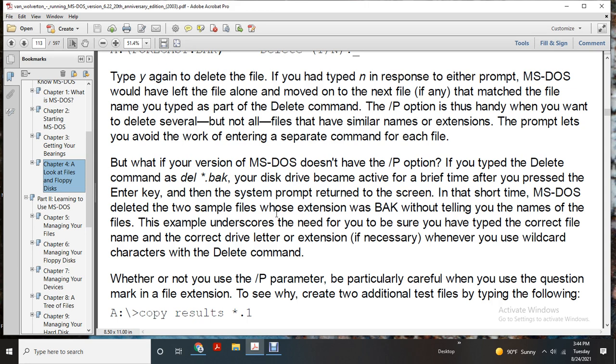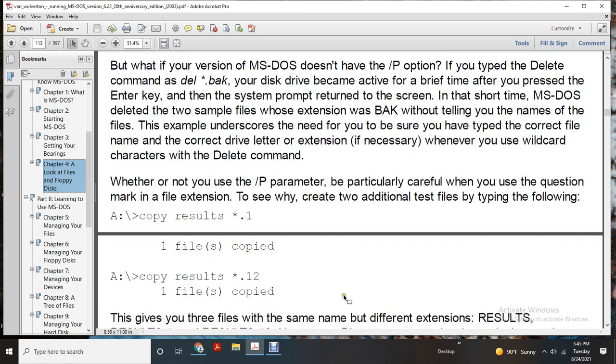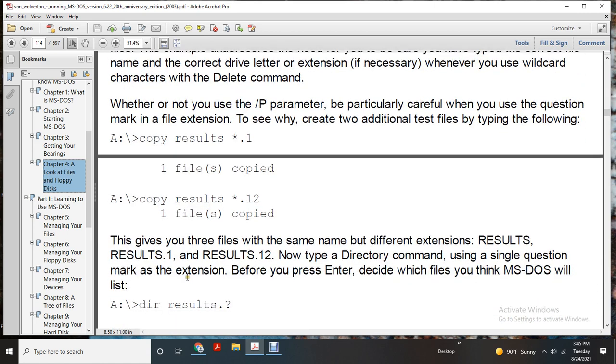Be sure to type the correct file name, the correct drive, and the necessary extension when you use wildcard characters with the delete command, particularly whenever you do not have the /p parameter. Make a file extension test and see that you created two additional test files. Copy results asterisk 1 and 2; two files copied to give three files with the same name and different extensions.